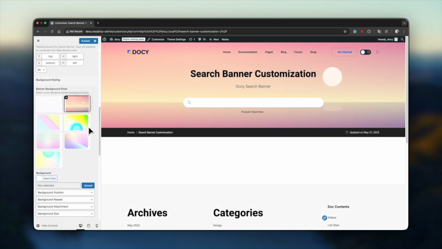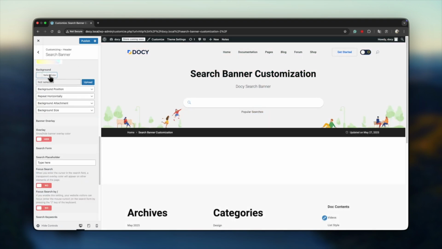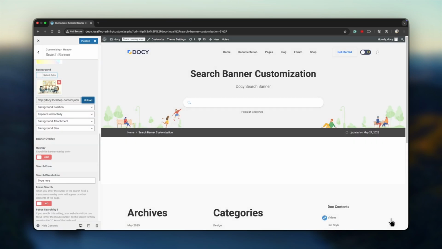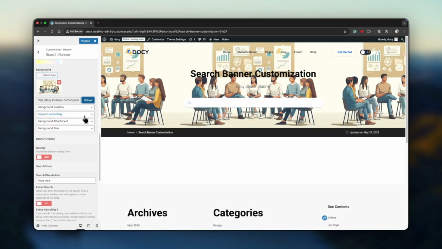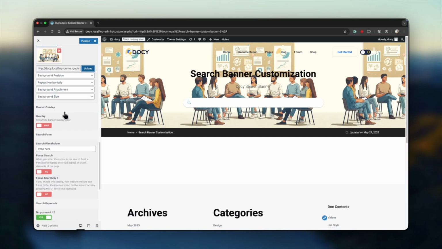You can also choose from a selection of pre-designed banner background styles and apply them directly to your site with ease. You can set a solid color or use any image as your banner background. Not only that, you can also adjust the background position, attachment, size, and much more.